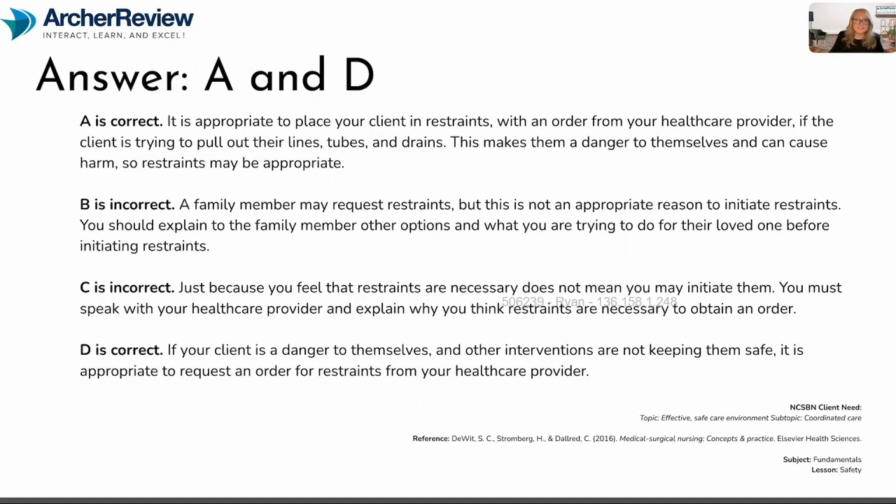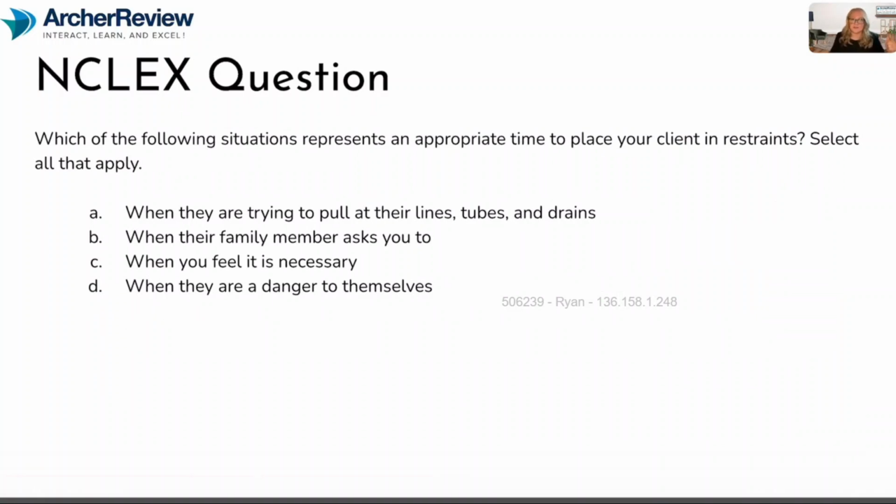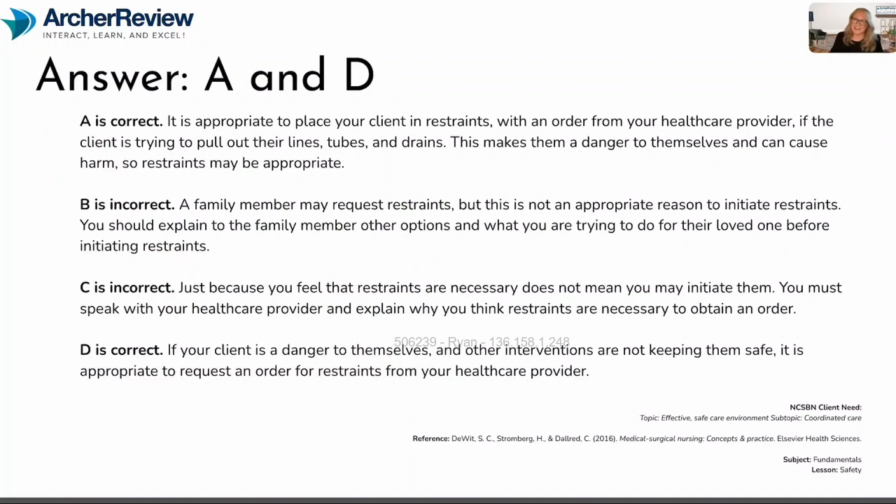Danger to themselves. They're pulling at their lines, tubes, and drains. All right. So lines, tubes, and drains, that would probably be our nonviolent danger to themselves. That's an example of our violent restraints. But if a family member asks us or we feel it's necessary, that's not going to be an appropriate time to place our client in restraints.